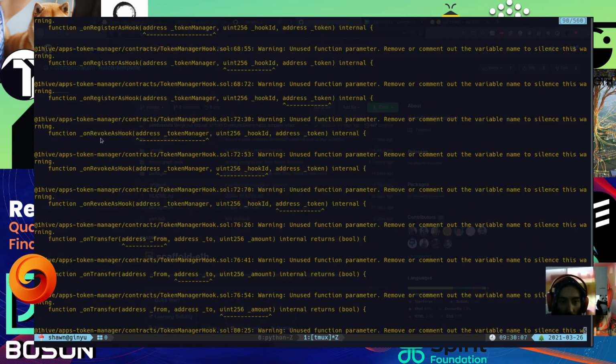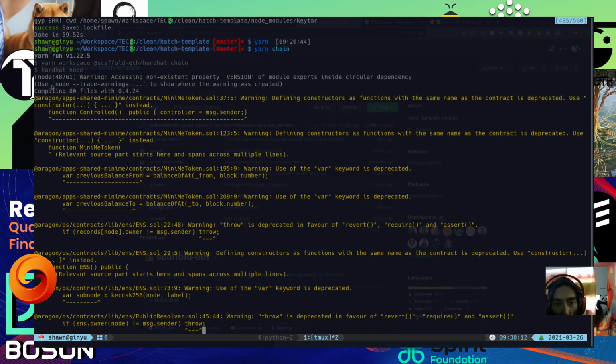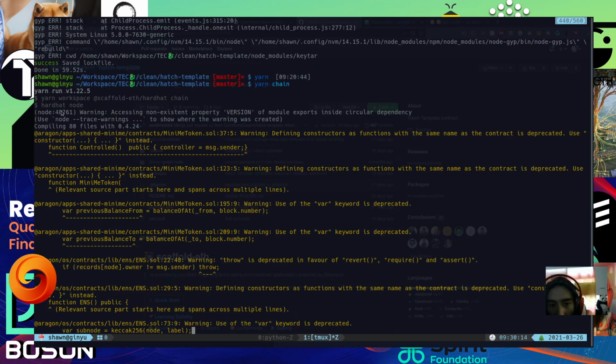Now it looks like a bunch of warnings here. I'm not sure what all this is. Let's see where it starts. So it says compiling 80 files, and then it has a warning: defining constructors as functions with the same name as the contract is deprecated. Use a constructor instead. So it looks like in all of these Aragon contracts that we're importing, probably they were written a few years ago, and they use some outdated standards. Particularly this one is naming... oh, this is MiniMe token. We should blame Griff.